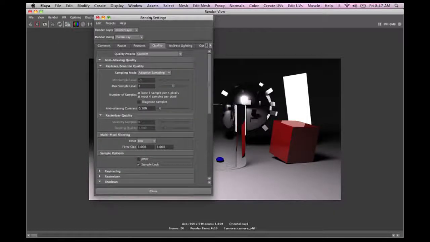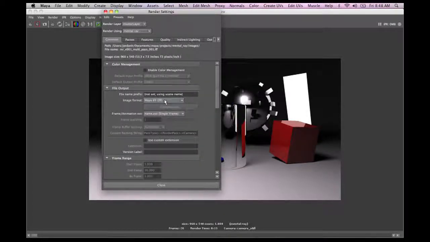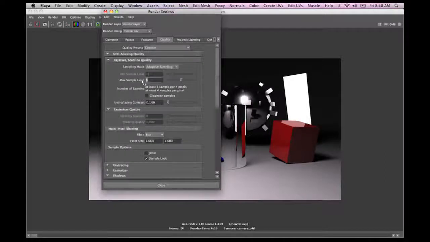So with this said, I'm going to open up the render settings. And the first thing that I'm going to want to do, under the Common tab, is change the image format from Maya IFF to Open EXR. Okay? Now, under the Quality tab, let's just bump that up to a 2 for now, not 22, right?